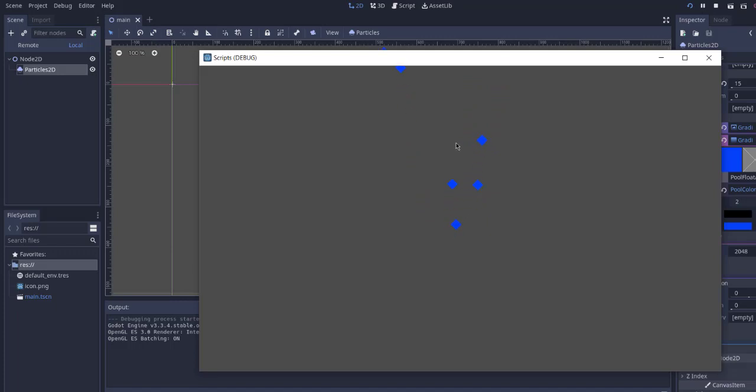Okay, so if you have some sort of field or farm under which you can run this effect, you can make some nighttime firefly effect as well. Okay, so this was just a demo of how you can create a particle system in Godot engine.